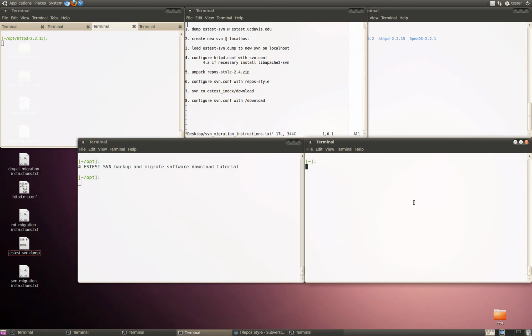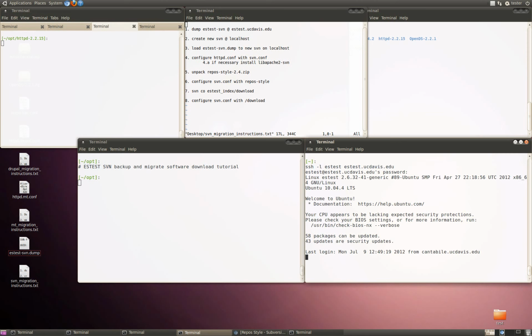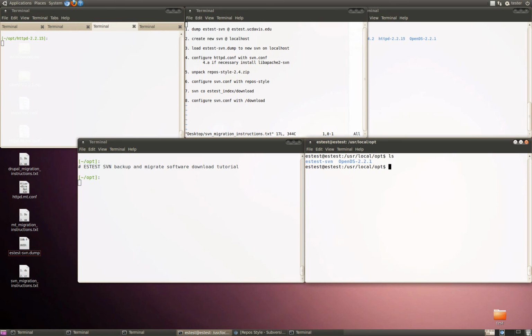What you need to do is to SSH into the remote SVN server at estest.ucdavis.edu to begin with. We're going to go to the local file system location where the SVN server is installed. In this case, you can see here that it's installed in this directory. The SVN command we want to run is svnadmin dump and then the path to this ESTEST-svn server.